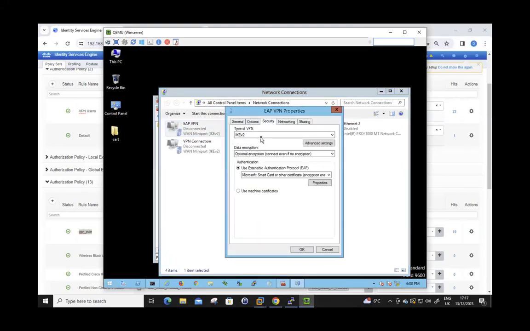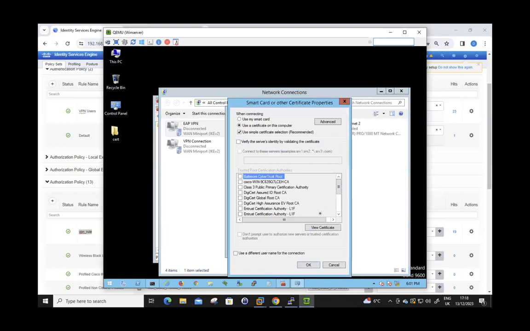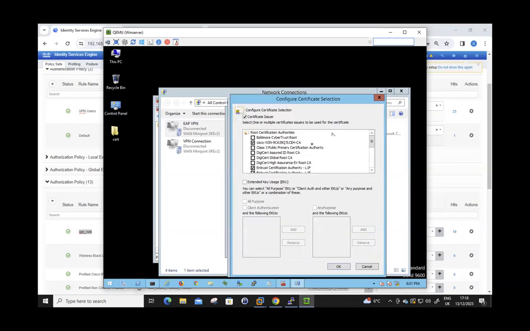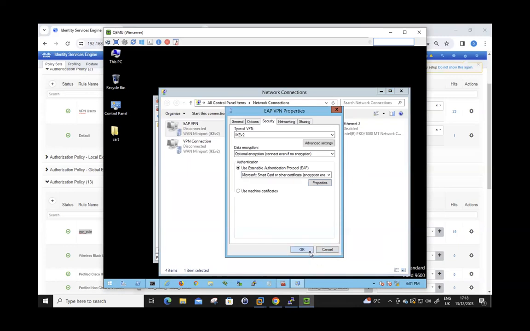Under the security section, we have to make sure that IKEv2 is selected, and EAP smart card in EAP is configured. Click properties. And under the properties, you can select this option. I haven't selected to verify the certificate of the ASA, but it is completely optional. You can definitely do it at your end. And you can select the certificate issuer as well. That's it. That's the configuration we need, guys.